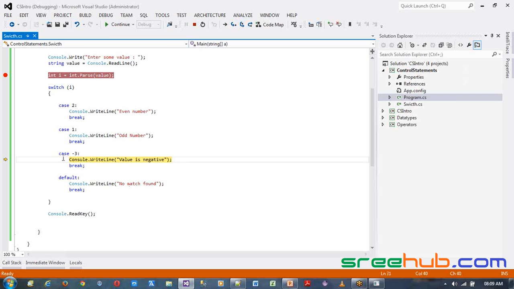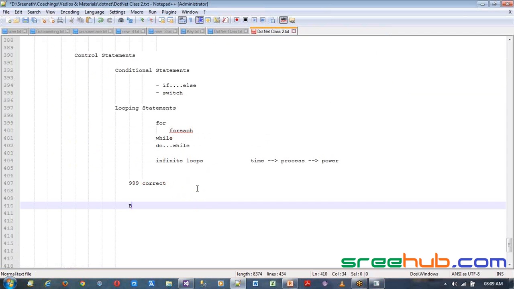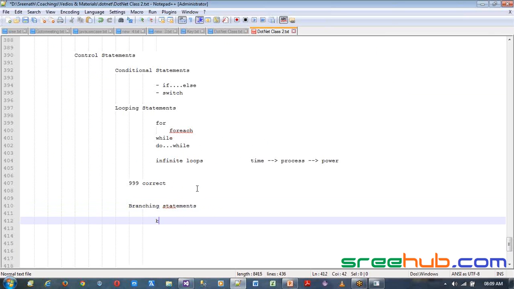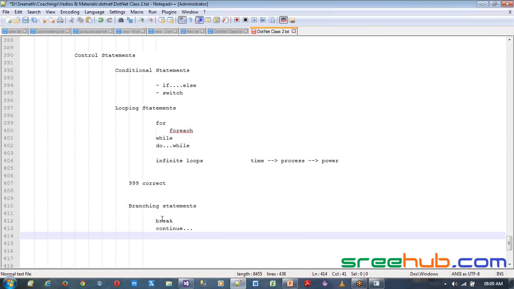Now when you make it step by step, what will happen if I don't have a break? Now what is break? We have one more topic in this called branching statements, or we normally call them branching statements. Like you have a break, you have a continue. We'll see all these stuff. But the first one is break.